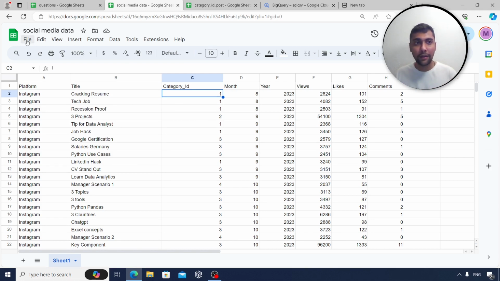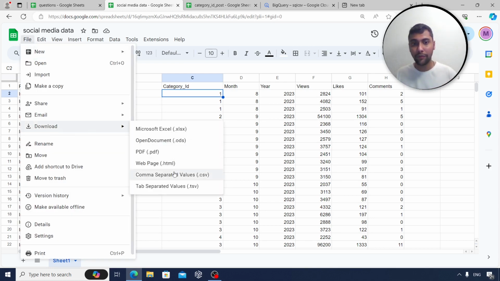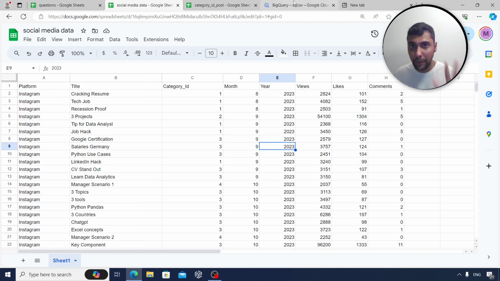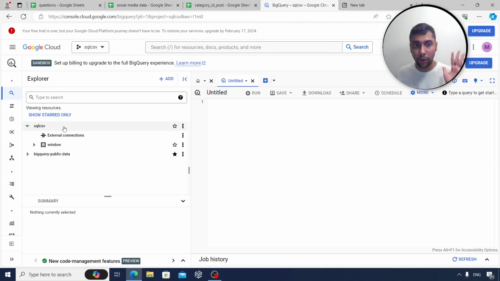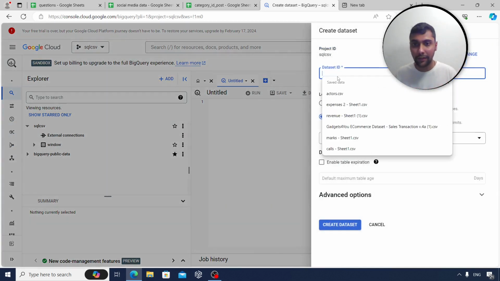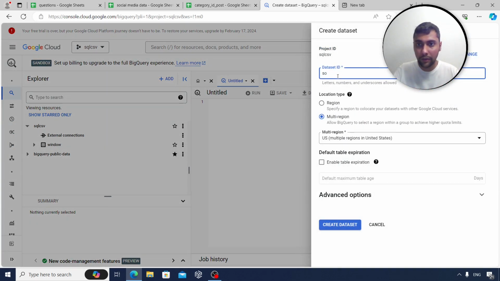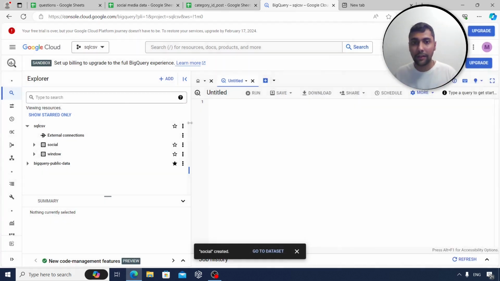Step number 1, we need to download this as a CSV file. The social media data, I've already downloaded it. So I'm going to go to BigQuery. I already have a project. I'm going to create a data set. I'm going to say create data set. Let's say social. I can give it a name and I can create the data set. That's it. Step number 1 is done. So I have a data set.